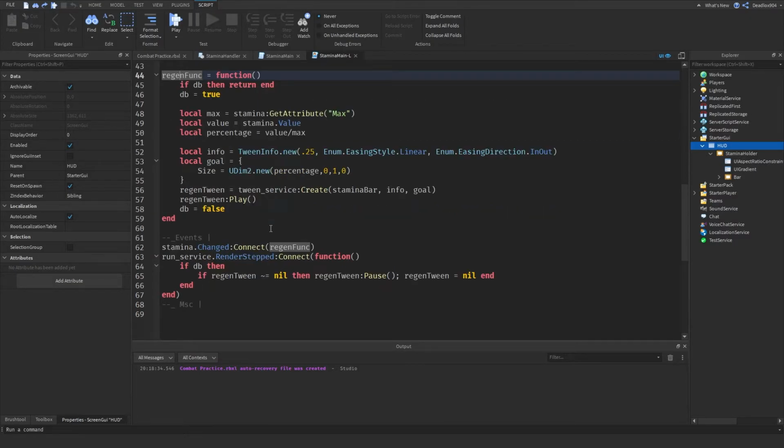And then we have run service.render step connect function. This is like a loop that runs every single time a frame changes on the client's computer or whatever. If that makes sense. Hopefully that makes sense. Right. And then under this, we're going to do if debounce, right? So that means if this is set to true, we're going to make sure that we stop whatever tween is currently playing. This will make it smoother and less janky for the tween animation.